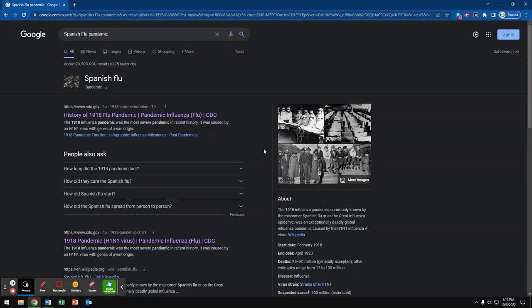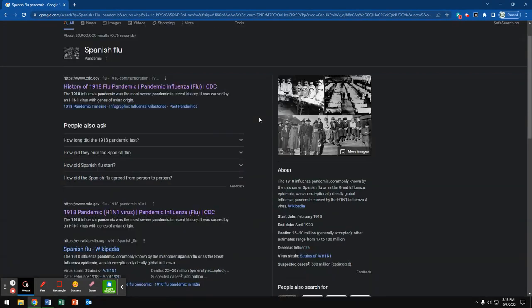Four things to consider when viewing results from a search engine include: who is the author of the source? Who is sponsoring the source? What is the purpose of the article? And who is the intended audience? So in this case, I searched for the Spanish flu pandemic since that aligns with my research interests. And you can see there's several.